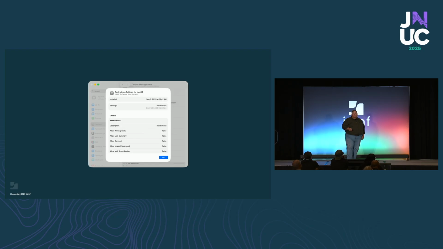And if you click on the restriction settings for macOS listing, which matches the name of our blueprint, you should see the details of what's being managed, which in this case are the Apple Intelligence restrictions that we just put in place. But if you notice, nothing else is being managed. With blueprints for the restrictions profile option, only the settings that you want to deployed are going to be deployed.